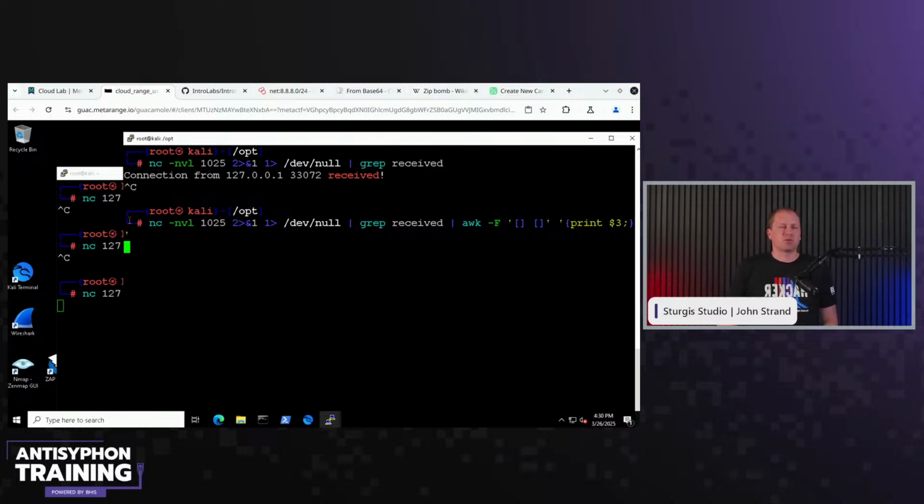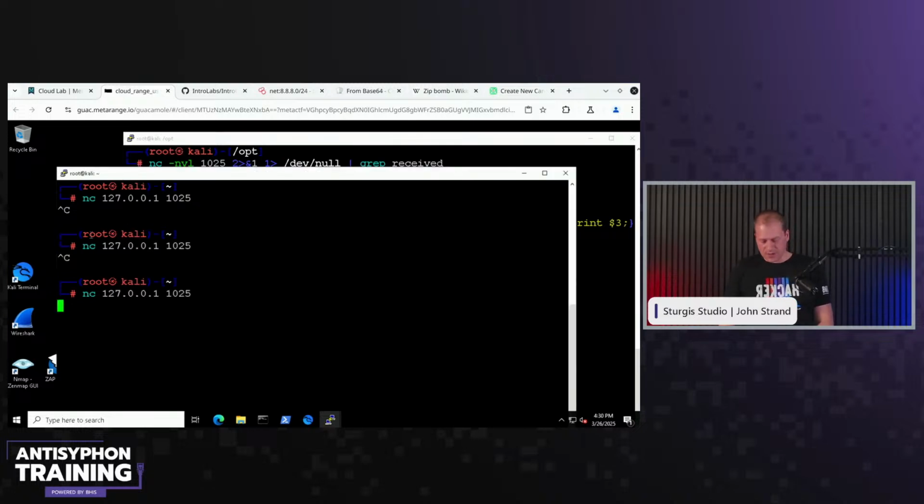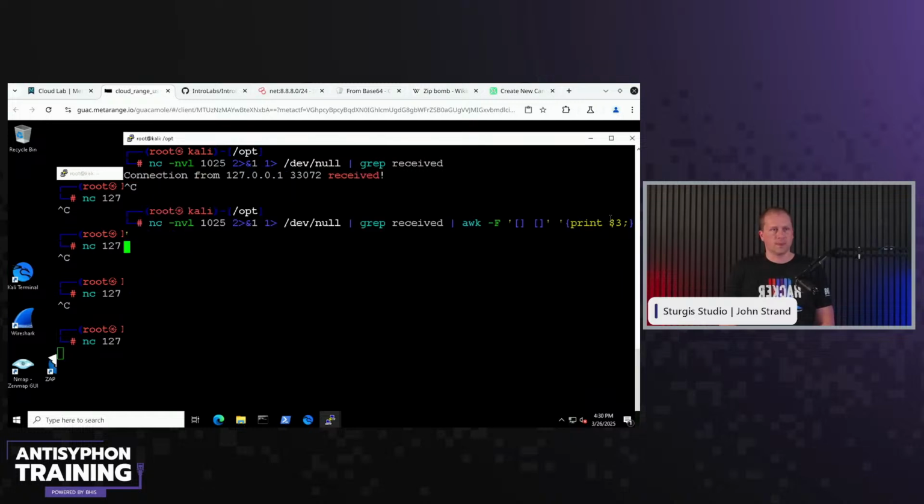So let's see if this actually prints the IP address for the connection. Let's go ahead and take that out. There we go. And kill it. And it didn't print the IP address. Uh-oh. That's not good. I don't know what I just messed up on this. Anybody see my mistake?